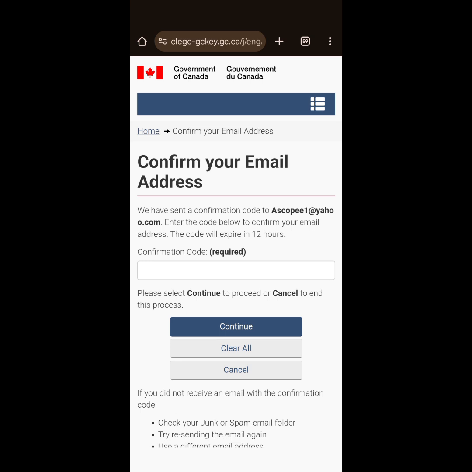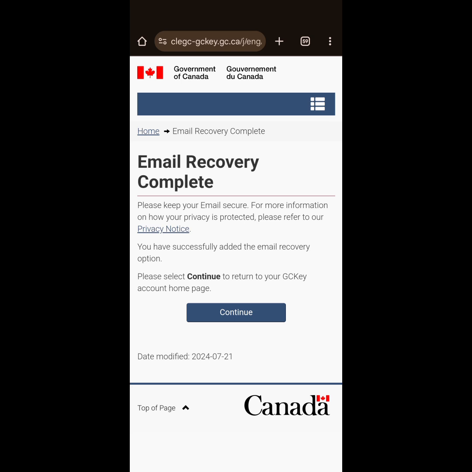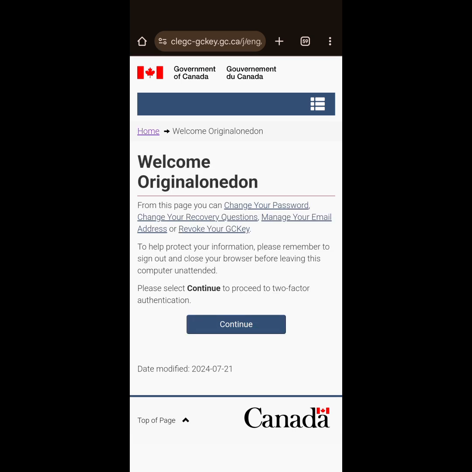We are waiting for the confirmation code from my email address, ascopy1@yahoo.com, which I have gone to copy, then I paste. Okay, we continue. When you continue, it will take you to this interface. Please, your email secure. For more on how your privacy is protected, please refer. Then I continue. Click on continue again. Now you see welcome, original one done.